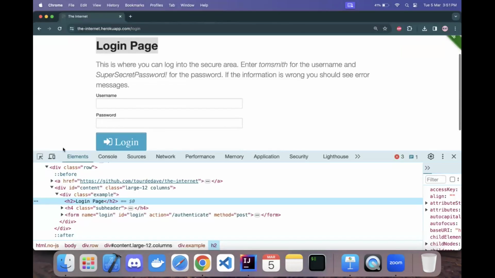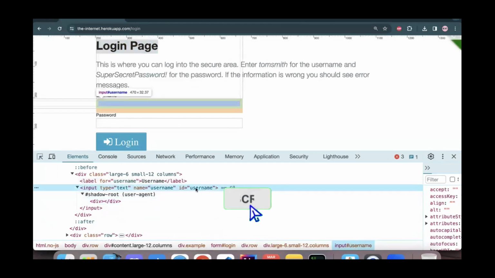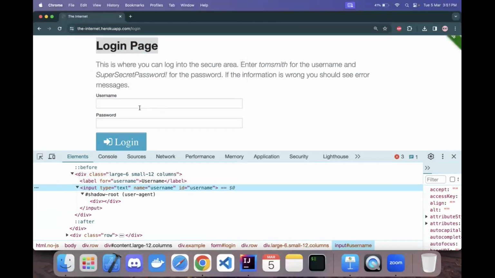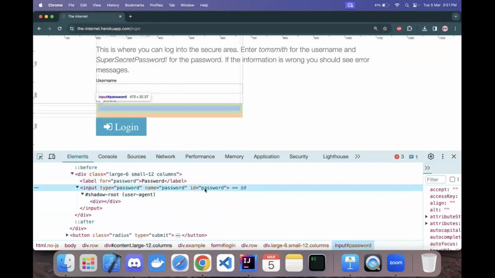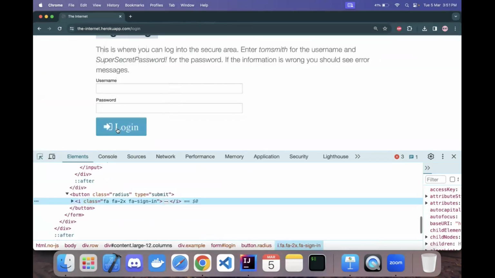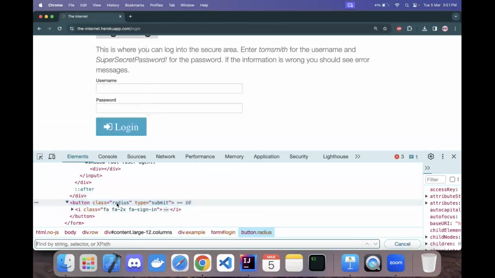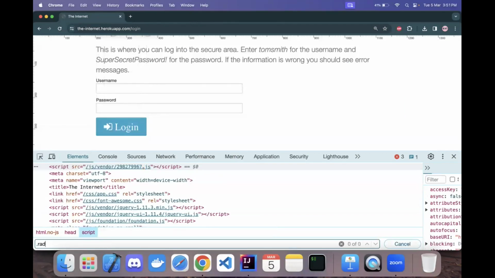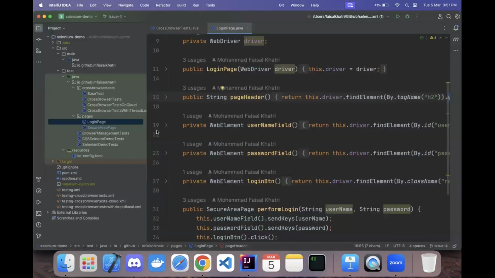Then next, we'll be locating the username and the password field. You can check that the ID username can be used for locating the username field. Similarly, the password field can be located using the password ID. And finally, for locating the login button, we can use the class name radius. The dot represents the class name here, and you can see that if we check for dot radius, we are getting the web element of the login button.